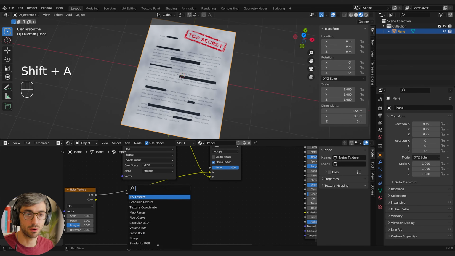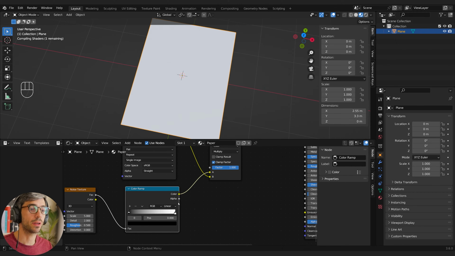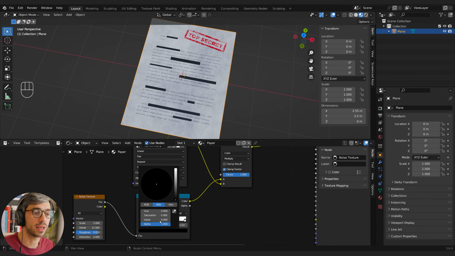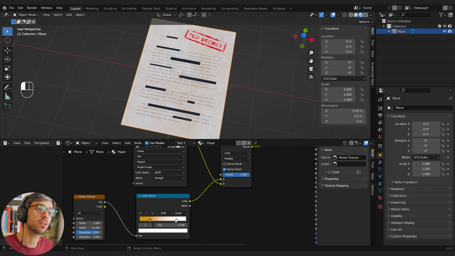And then I can come over here and grab a color ramp and just drop it here. And now I've got a little bit more control over this noise. I want to kind of go for like a yellowed page. So I'm going to just bring this up to something like this. Now if I bring these close together, it'll increase the contrast.